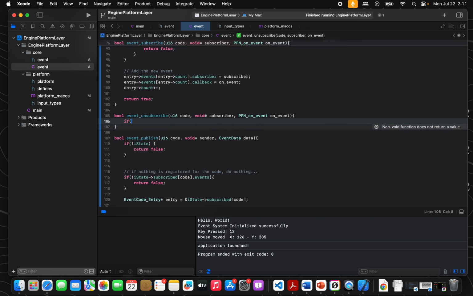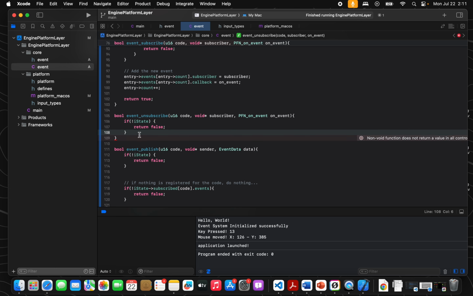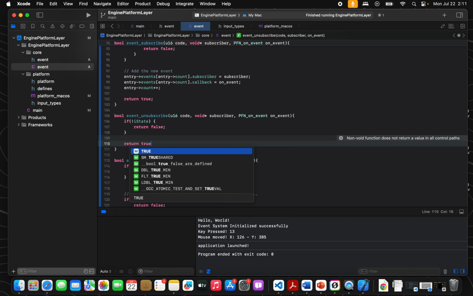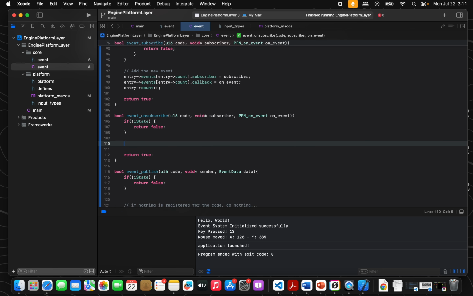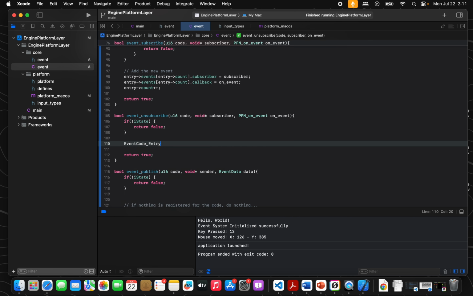So I'm gonna do a sanity check. Actually, I can just copy this instead of having to retype this all over again. I think I'm gonna return true here at the bottom, like so. And then what we want to do again, we just want to reference the event that we want to unpublish from. So event code entry, entry like this equals to get the reference to that. So I state subscribed. So we want the code that we subscribed to.